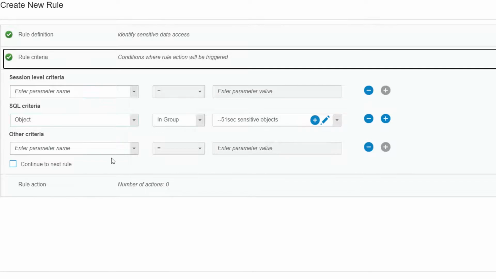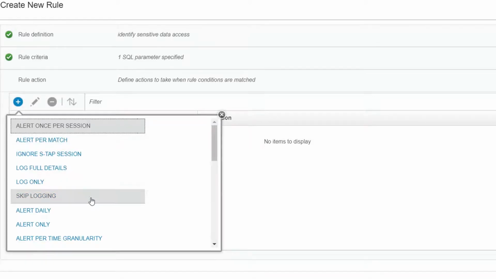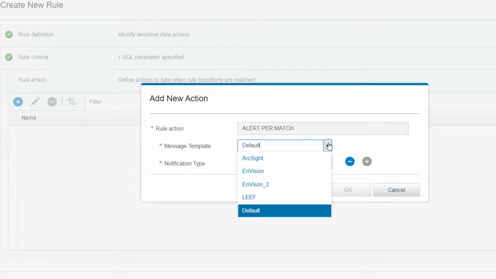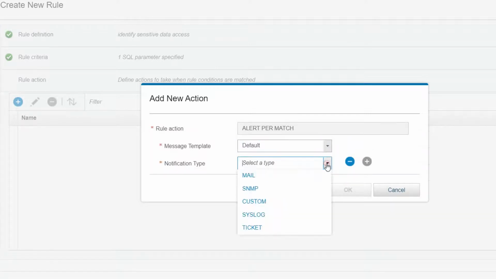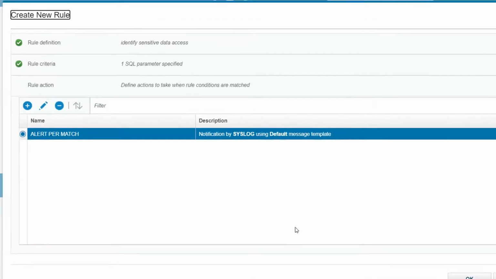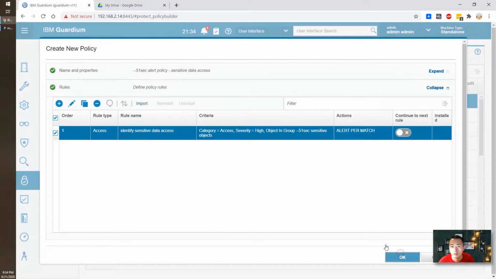After creating the rule criteria, you need to pick a rule action. The rule action, which we talked about, is syslog. You're going to alert per match for each access to that table, and we're going to have a syslog sent out. So for each match, we're going to have an alert sent out. Click OK for the rule, and then you can click OK for your policy.